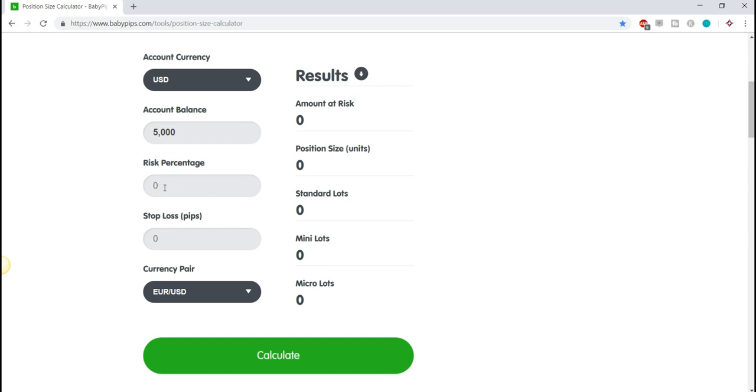Risk: the majority of the time I'm risking 0.5% on any one trade that I take. When the markets get a little bit difficult, or if I'm in a bit of a drawdown, I'll reduce my risk down to 0.25% sometimes, but most of the time I'm trading with 0.5%. So 0.5% risk. The next field, stop loss in pips.